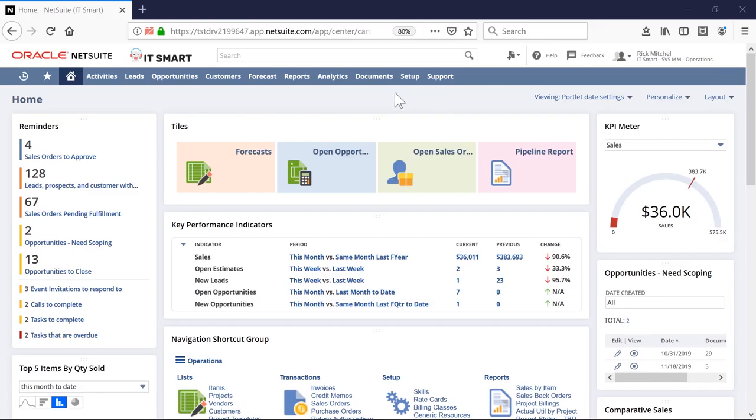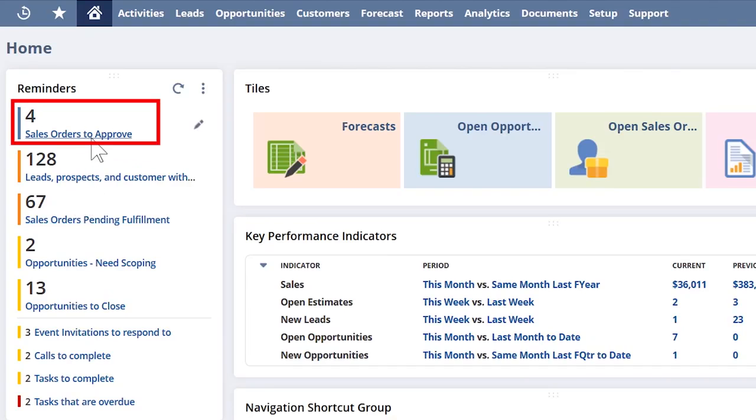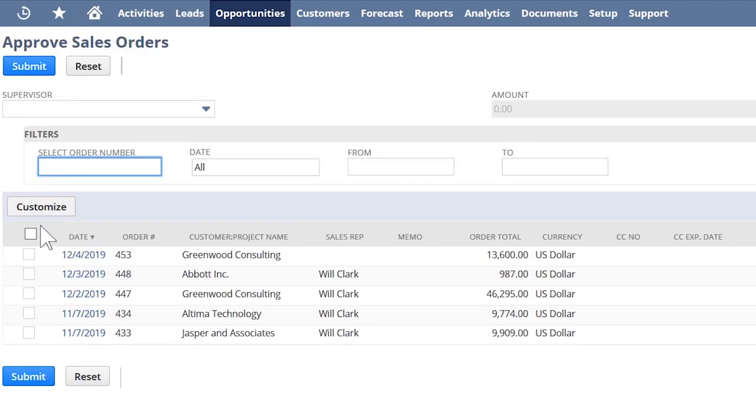Part of my responsibility is to review and approve sales orders, so I use my dashboard to stay on top of anything requiring my attention. Under my reminders, I see I have some sales orders awaiting my approval. I can either approve sales orders in bulk or drill in further to ensure full order accuracy and detail.